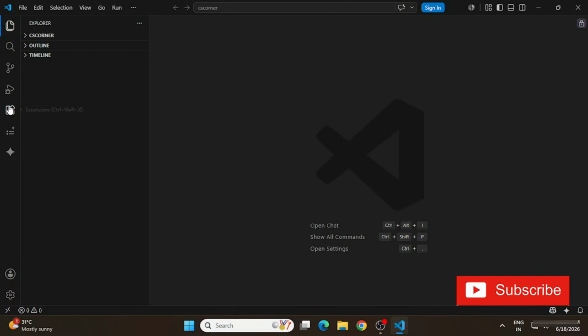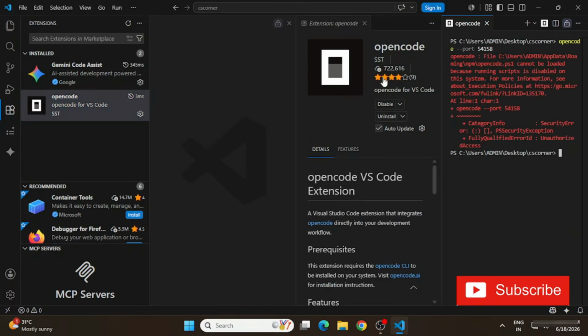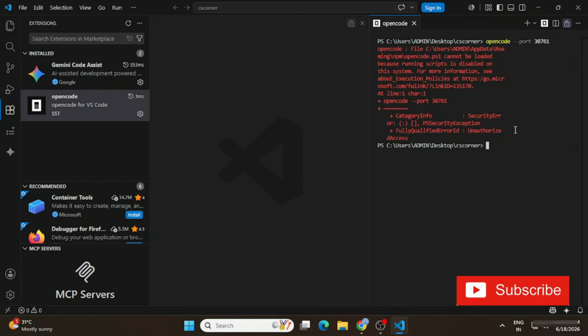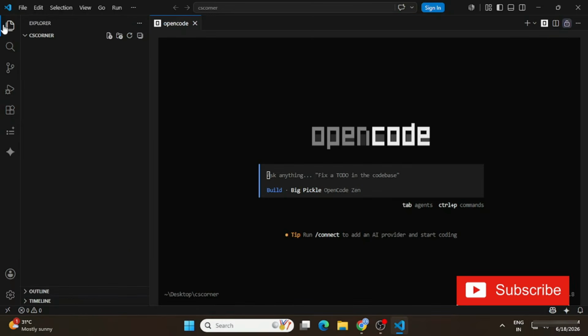Now let me click on the OpenCode icon again. Here it's showing me some security issues on my system. It may happen on your system, it may not show. So I'm just resolving this issue by typing this command. Now this is done. Now I will start OpenCode again by clicking on this OpenCode icon, and guys, you can see OpenCode has been started here, right?